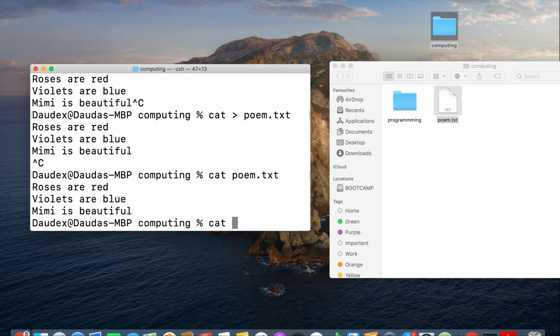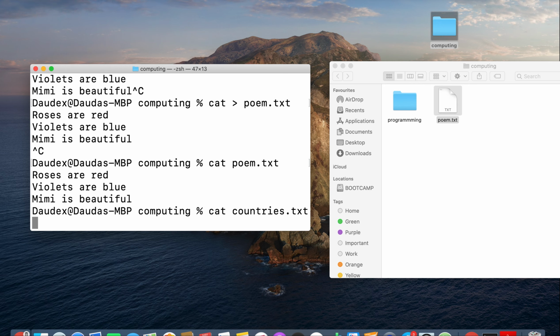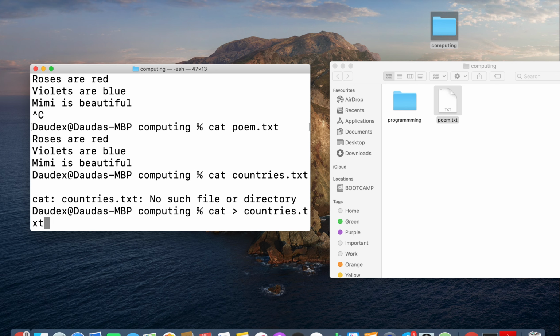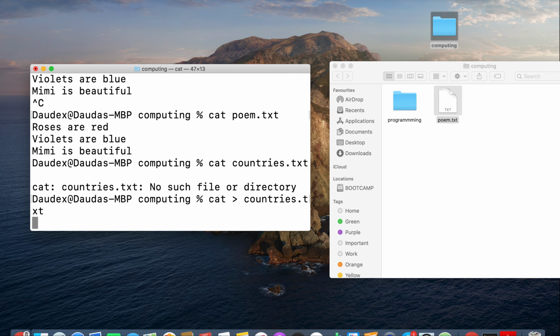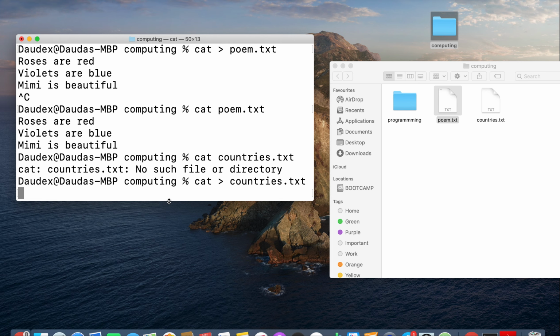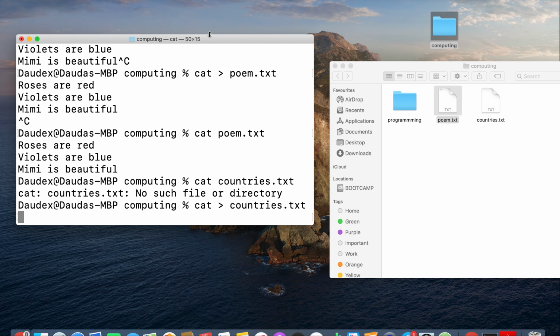Cat. Let's create a file called countries.txt. Oh, I'm sorry, I'm a bit sleepy today. I haven't had my tea yet. Cat, greater than sign, countries.txt. Enter. I'll expand this. Let's make this a tiny bit bigger. Okay. And I'm going to list all of the countries that I want to visit.